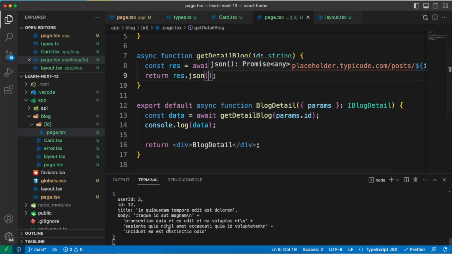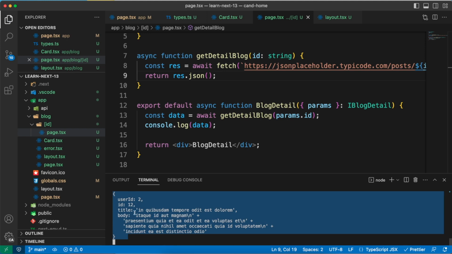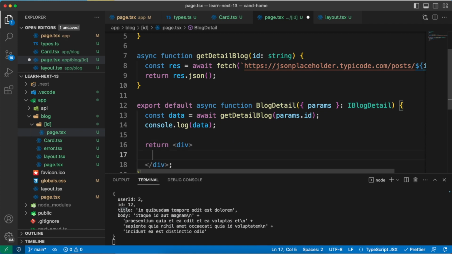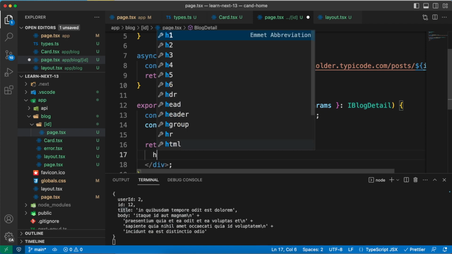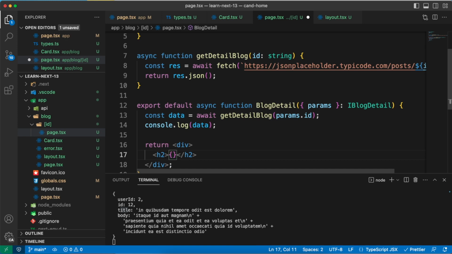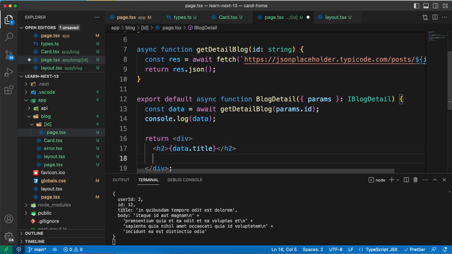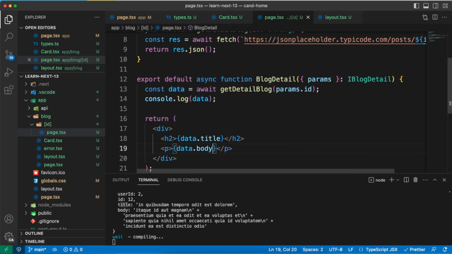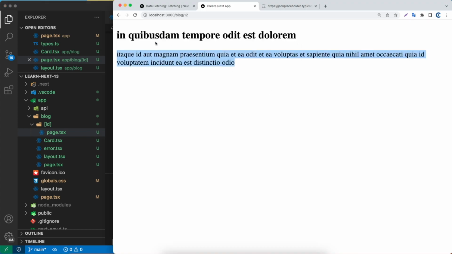And now we should be able to see this data here, which is the ID 2, and we also get the title and the body. So I think here we can render an h2, and I'm going to render data.title, and also the paragraph here, I'm going to say data.body. Okay, just like that. And now we see the title and also the body here.